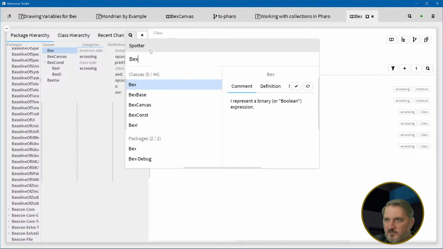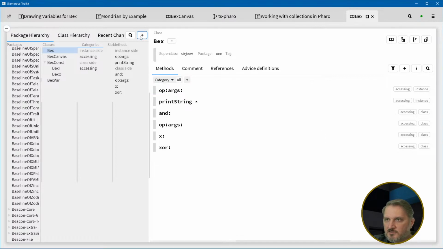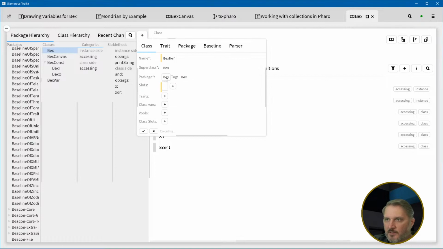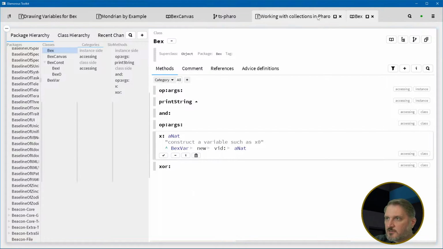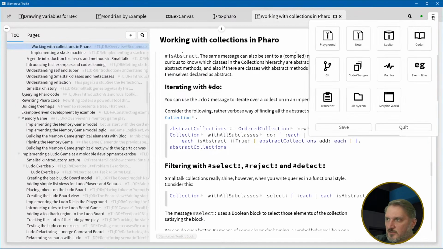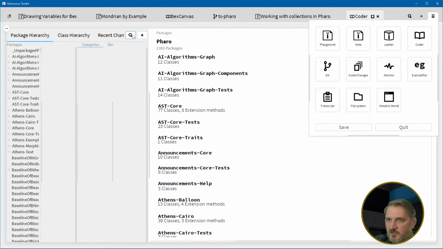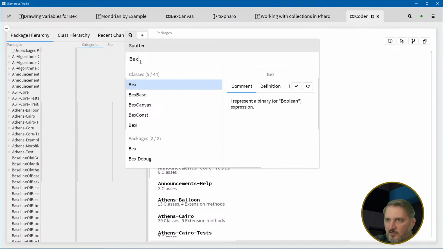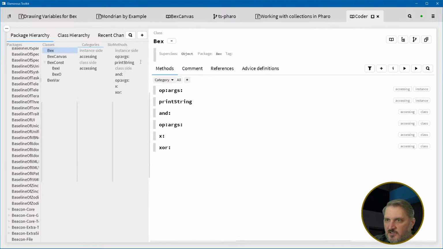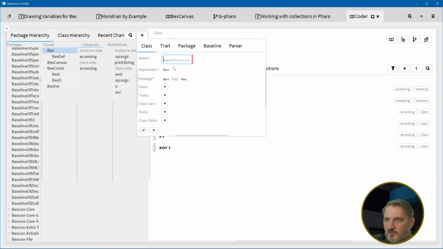It did not. So let's try that again. Name, BexDef, slots, yeah. What's going on here? Close this, do it again. Something screwed up there. No, Beckstuff does not exist yet, so let's try this again. Beckstuff, name's already taken. Okay, so I did create a Beckstuff.